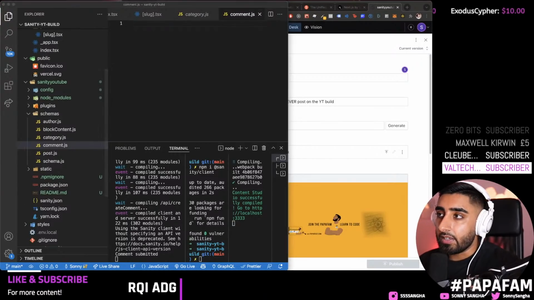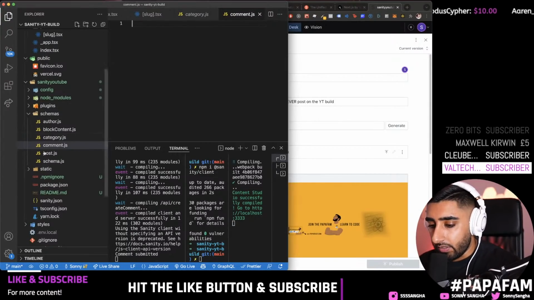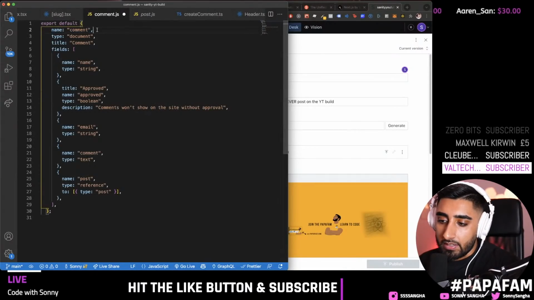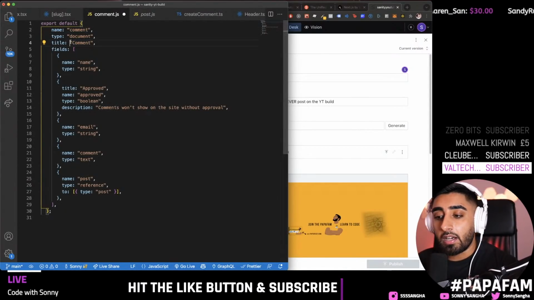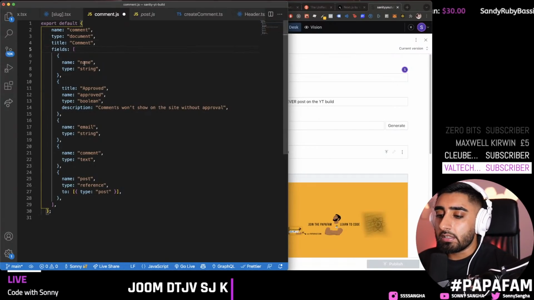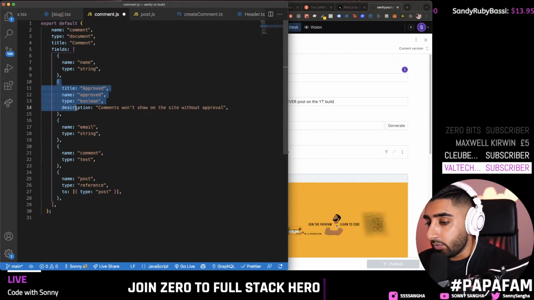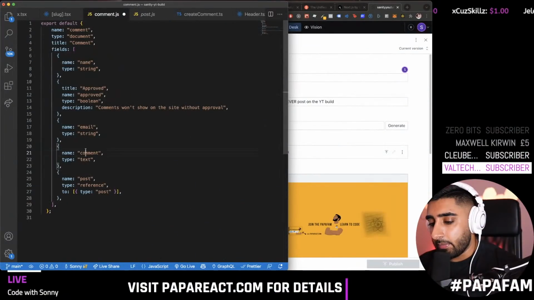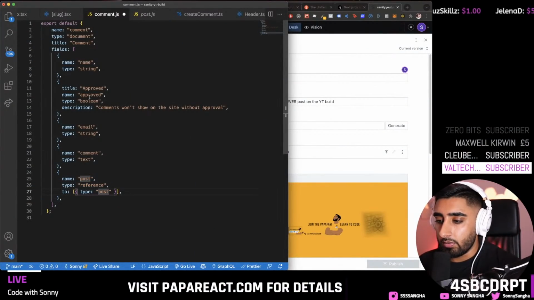And basically this is what you would have to put in. The way I've done this is very simple, guys. All I've done is look at a post and restructure it as I needed. In this case, it's got a name, which is comment. The type is a document. The title is comment. The fields which exist inside of it: a name, also this new field approved, right? Which basically means that people can comment, but until I, the moderator of my blog, approve their comment, it's not going to show on the site, because if it's a blog, I don't want harmful messages to be shown on the blog. So this is going to allow us to restrict that. Then we have email, comment, and post, which is a reference to the existing post.